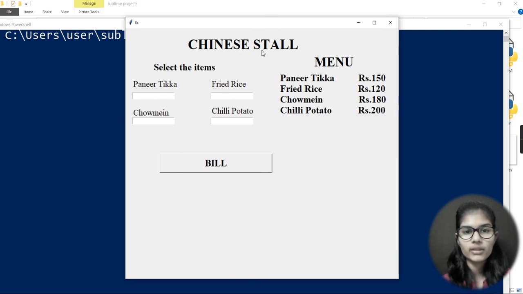So firstly, it is giving me the name, that okay, this is the name for your restaurant or stall, whatever you're having. So that is Chinese stall. These are the menu. Basically, these are the dishes you have, and the rates are written in front of that. Other than that, we have a billing system: whatever items or dishes you choose, we are going to give the bill for that.